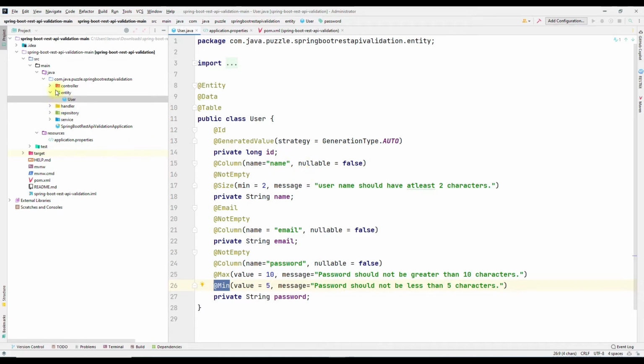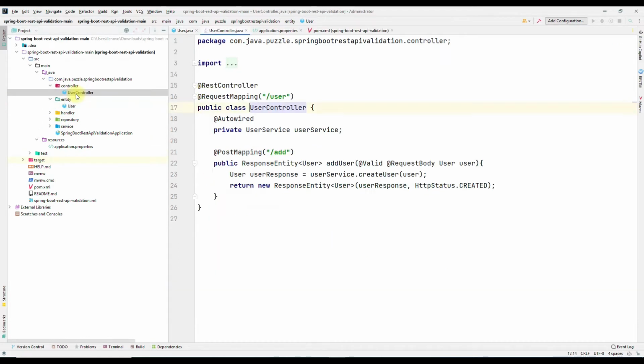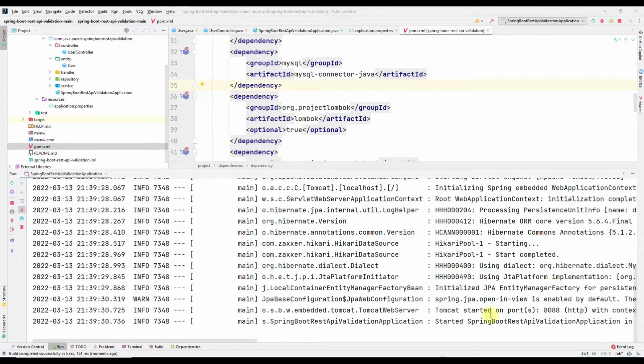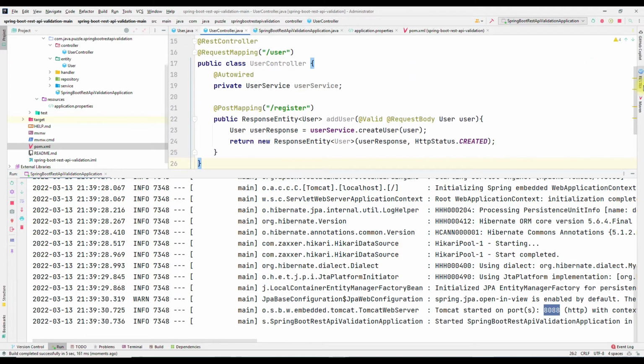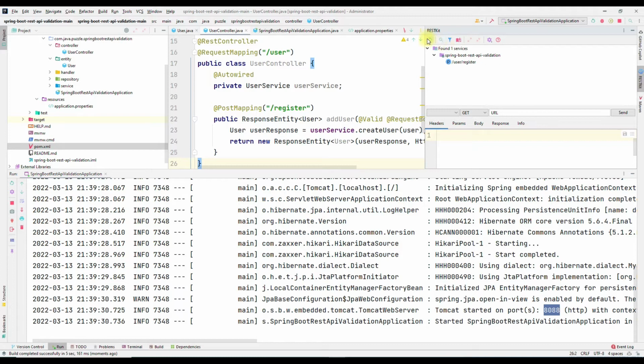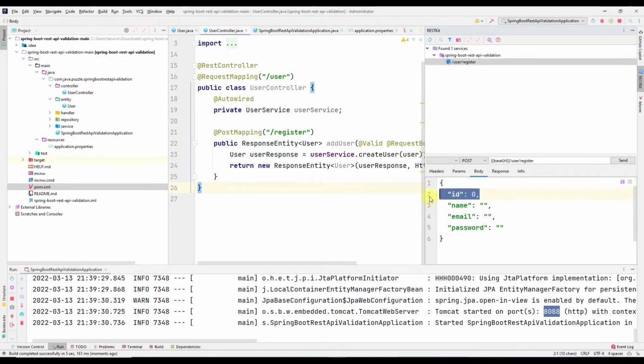Okay, so let's see inside the controller. In the user controller we have the add here. Let me change it to register and let me check whether I'm able to store the data or not. My server is running here at 8088. Let me check whether I'm able to register my API. It will load this user. Minimize it. ID we don't need because this will be auto incremented.